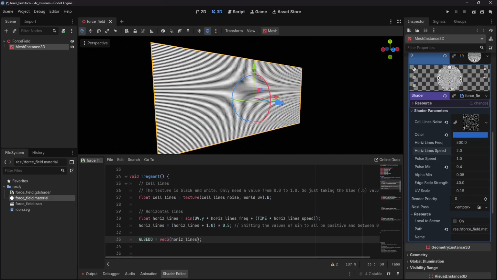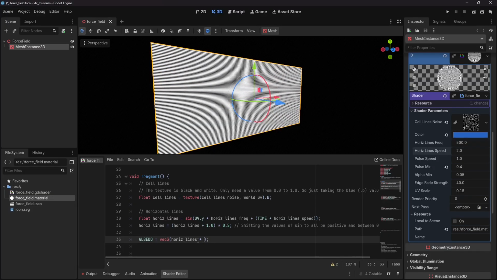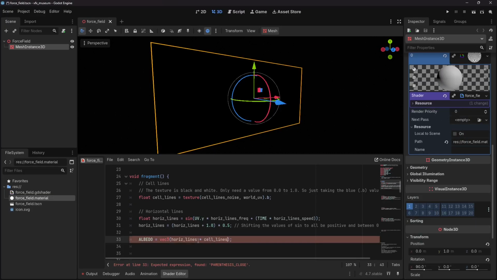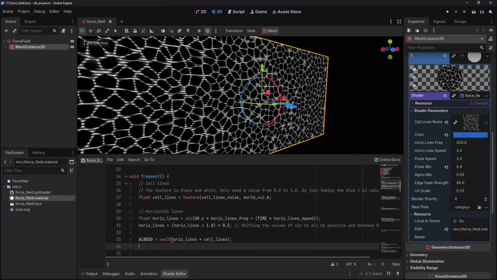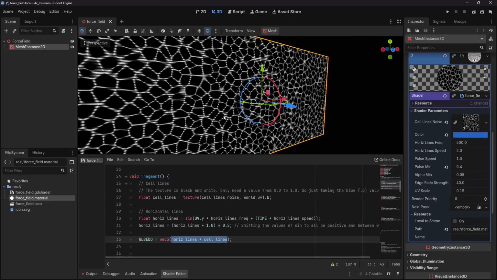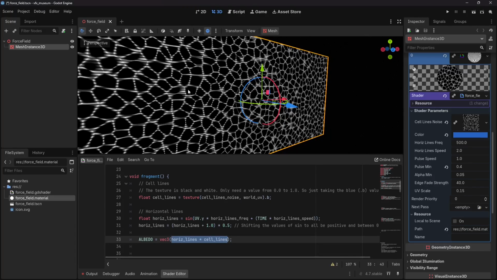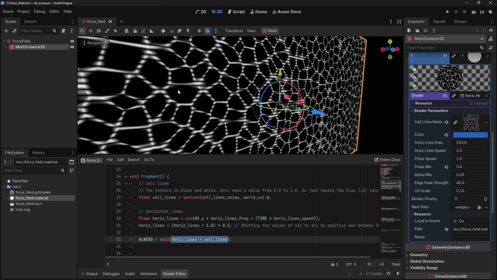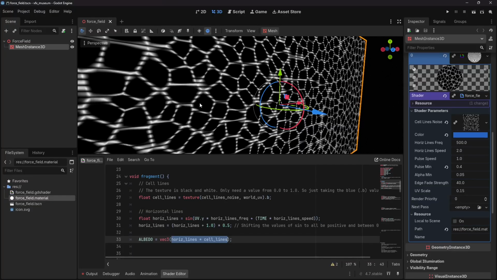See what we've got so far. We can multiply the horizontal lines value by the cell lines value. By multiplying these two values together, anywhere where these two textures are overlapping will actually be shown, but anywhere where they're both black will remain black.